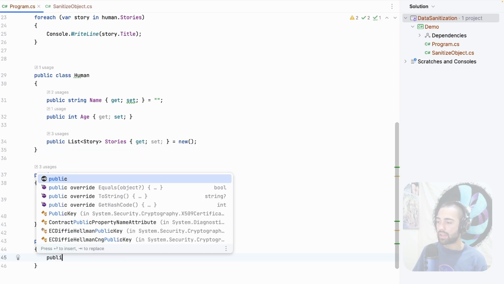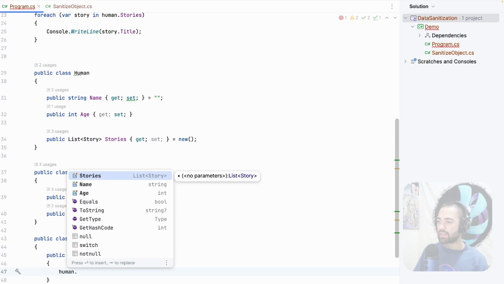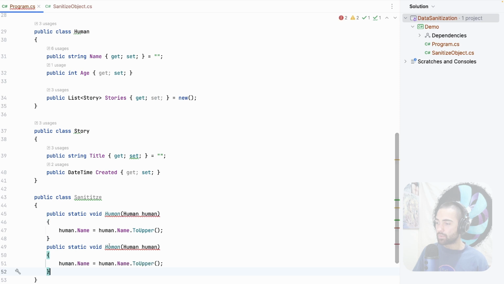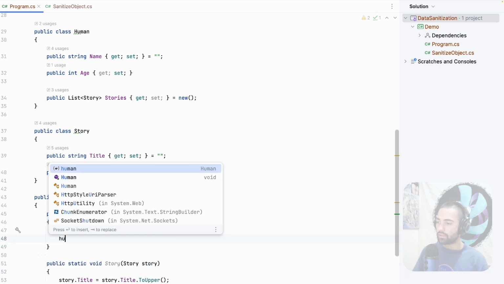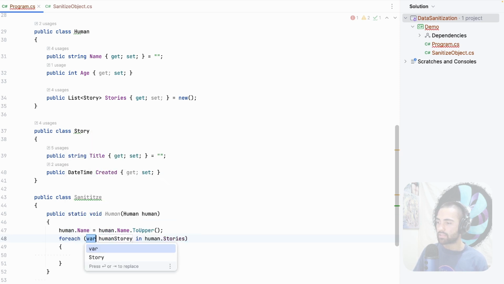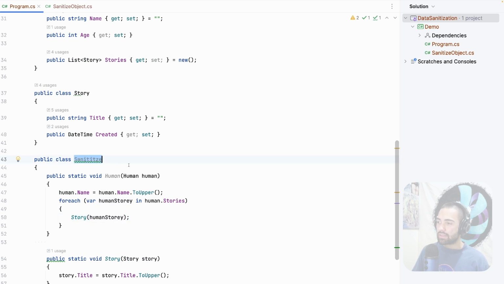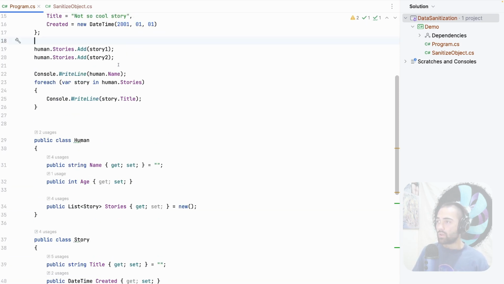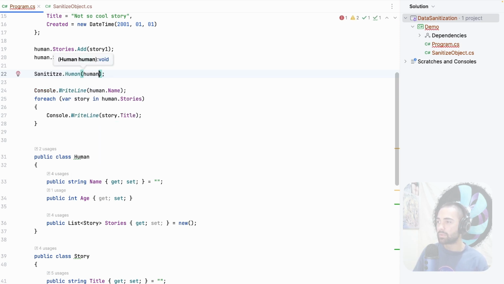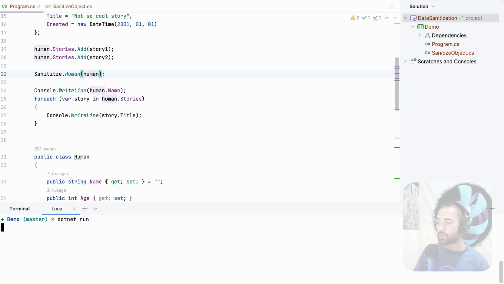We would give it two static functions where we would take our data, take the name, and then try to sanitize it. We would then do the same for the other data type. And let's not forget to iterate through all of the stories and sanitize all of them. So human story and sanitize it. There we have it. Now if we take Sanitize, we go over here, and before we print our stuff, let's sanitize the human. This should also sanitize all of the stories.